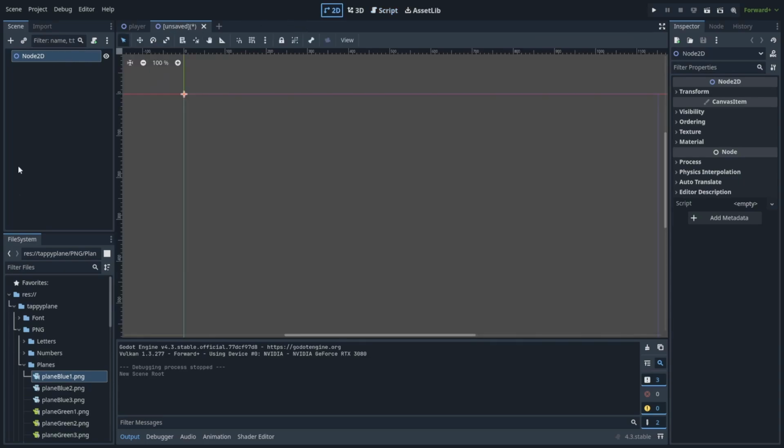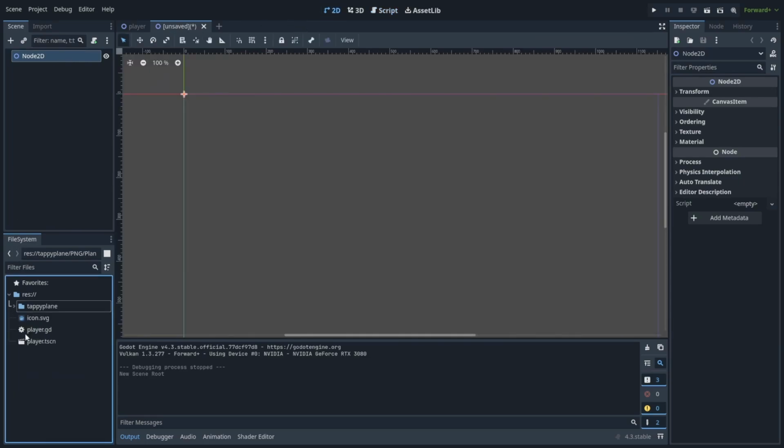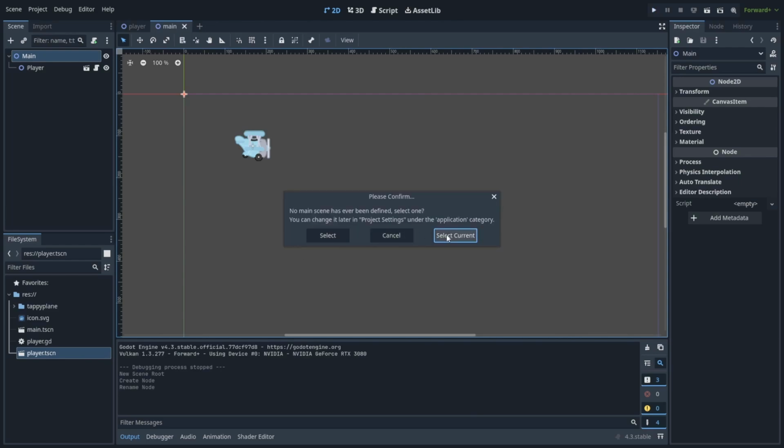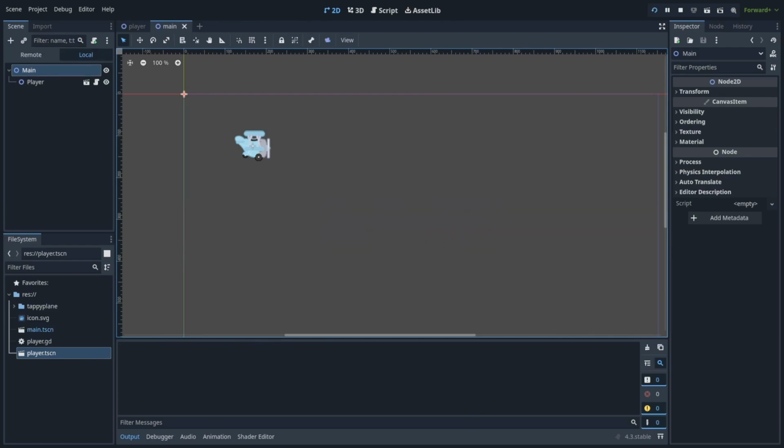Create a new scene with the root as a Node2D. Place an instance of our player TSCN somewhere in the viewport. Rename this scene main and save it. Now press F5 to run it, and select current scene when requested. We can now see the plane movement mechanics working much more clearly.